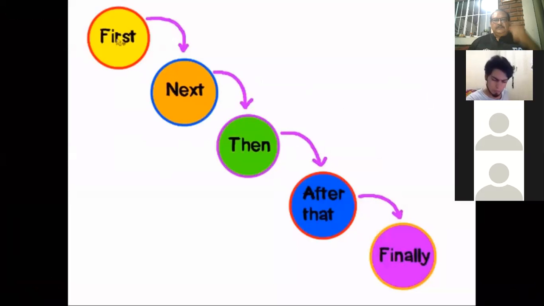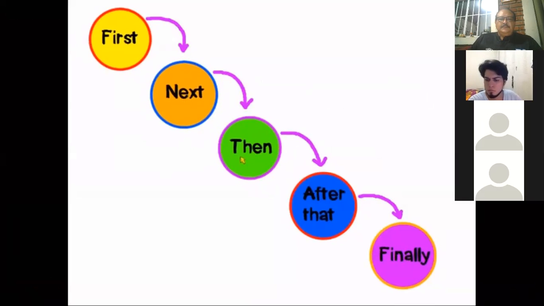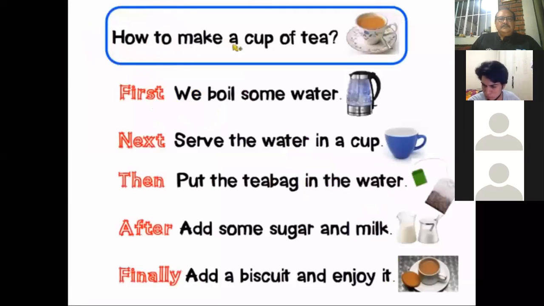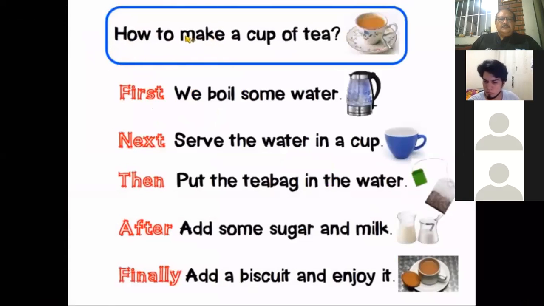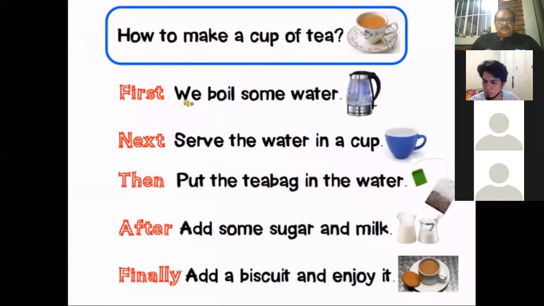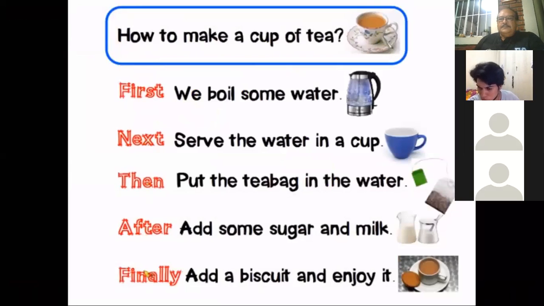These are the sequencing adverbs: first, next, then, after that, and finally. This is the right order. Let's have a look at these adverbs in action. For example, when you want to explain a recipe, like to make a cake, or how to make an omelette, or why not, how to make a cup of tea, yes, famous cup of tea. So you use these words, first, next, then, after, and finally, to explain the correct order, the steps.